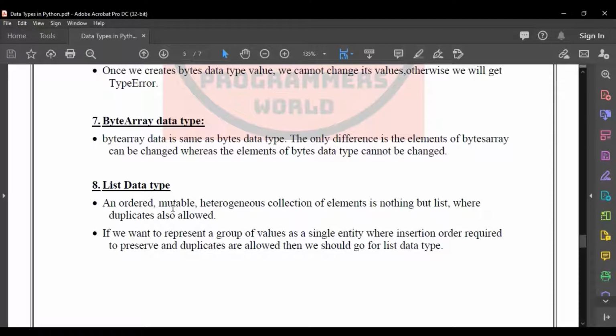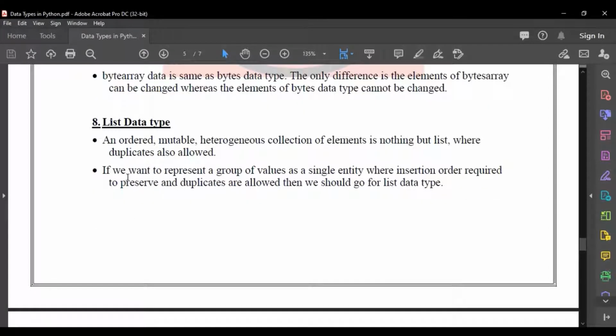Mutable in the sense the objects can be changed. Suppose I am storing an object 100 in a list, I can change it by index: L of 0 equal to 100, or L of 0 equal to 10,000. So it is a mutable one. And duplicates are also allowed. It's not that if we give a value Harish in a list, we cannot give another value of Harish. Duplicates are allowed in list, as I just illustrated.